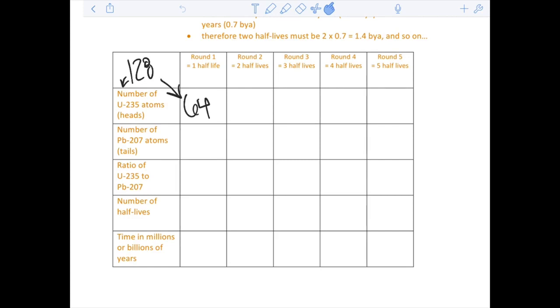And we're going to write down our expected decay values for this first row: 64, 32, 16, 8, and 4. I'm just going to have you go down to 5 rounds, basically. And this is your expected values.